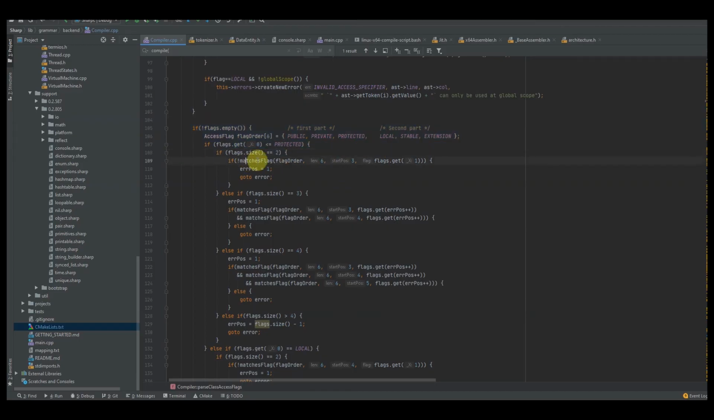With this matches flag function, I basically say, here's the flag order, here's the length of the flag order that we passed in, here's the starting position of where we are in the order list, and here's the flag. The idea behind this is, if we're going to start at 3, that means 0, 1, 2, 3. We're starting at local, right? Because if the current flag that we have is less than or equal to protected, that means it's one of these. So if flag size is equal to 2, we're only going to have one of these and then potentially one of these.